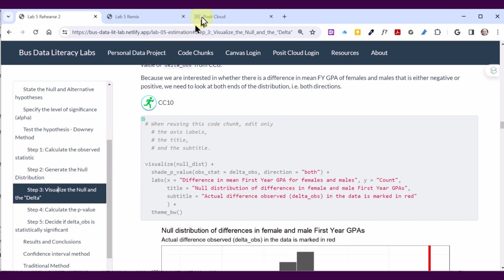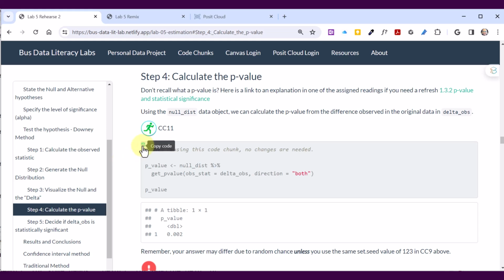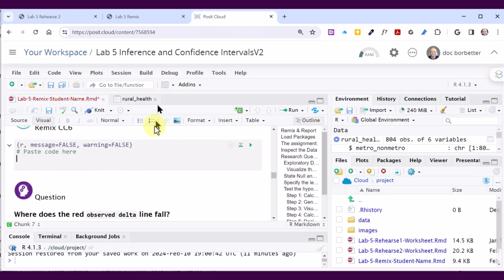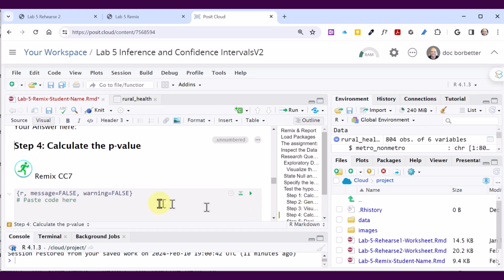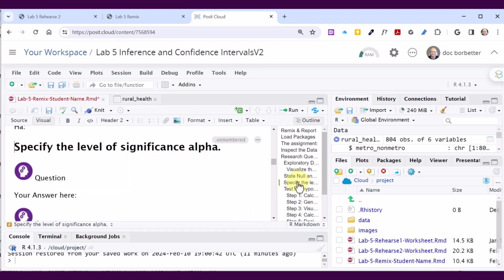Next step is to calculate the p-value. Again, you would copy the code. I didn't copy the last step. I'm going to go over here and jump on down to calculate the p-value and paste that code in. I didn't paste the prior step, but you would. And then, here, it says when we're using this code, the p-value code, we don't change anything. We just run it because we already got null dist, we already got delta observed, and we don't change anything else, just run it.